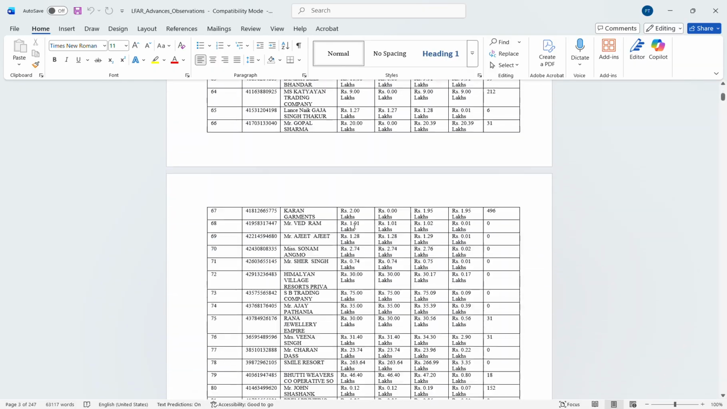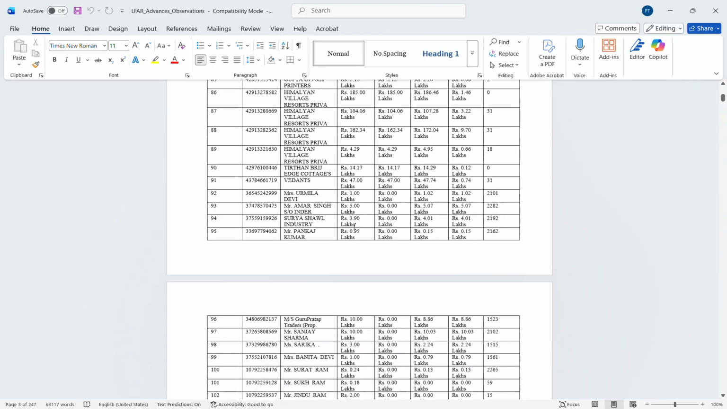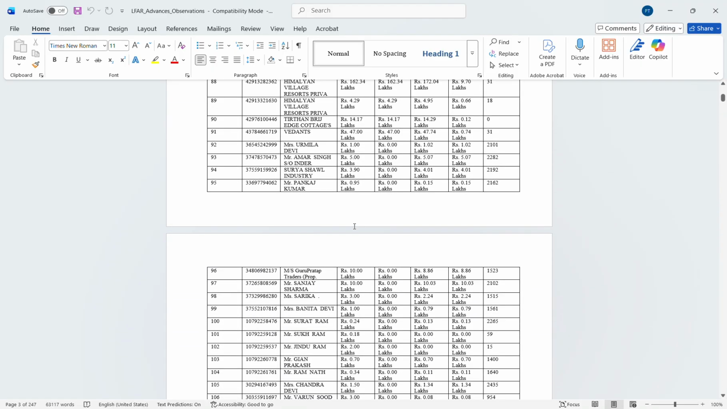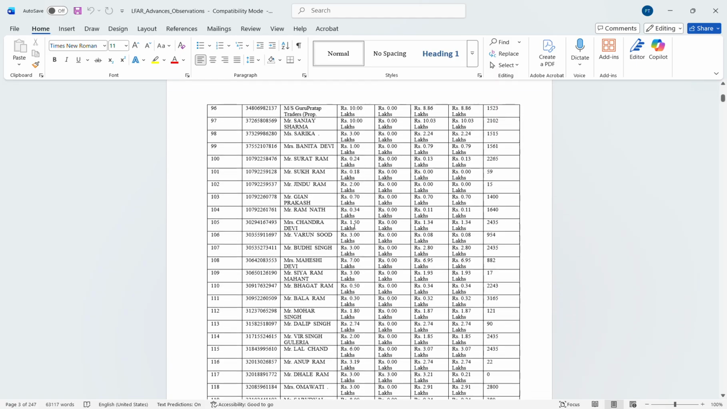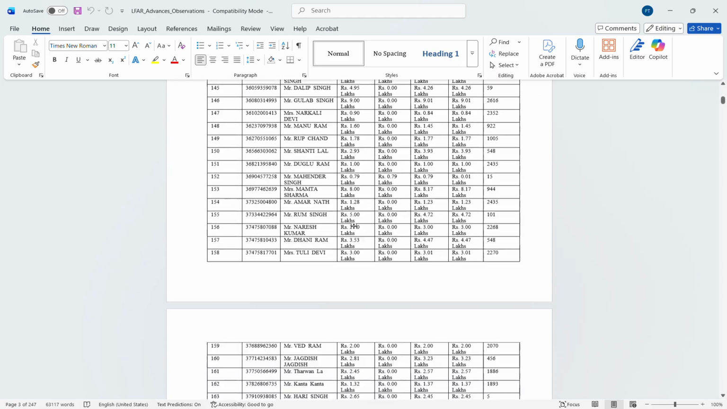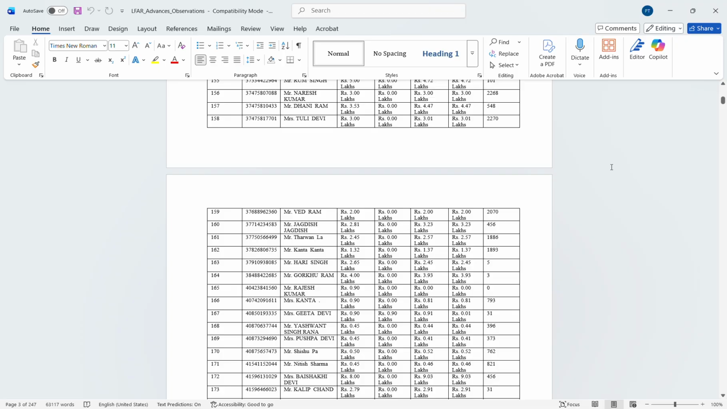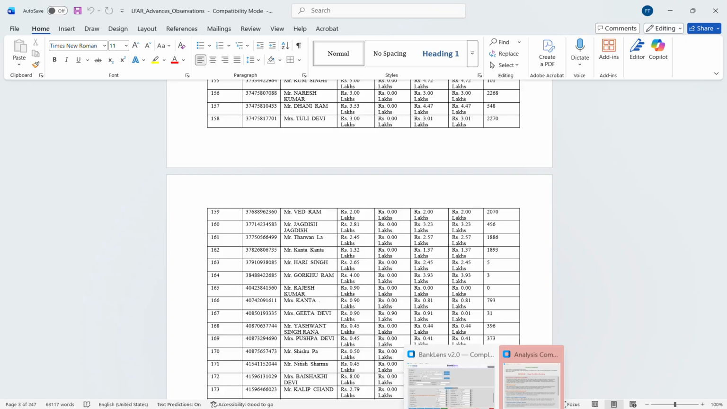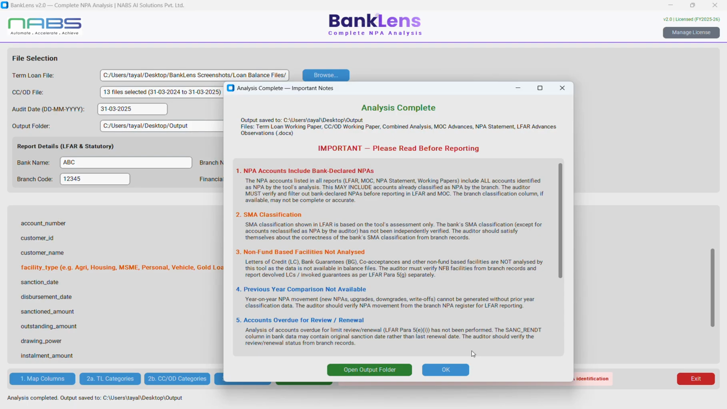However, if any account is going out of the NPA list due to actual auditor verification at account statement level, then the user has to remove that account from this list manually. So you can say the tool has done its analysis based on the available data. And when it generates the report, it gives this message, analysis complete, and it also gives the assumptions which it has considered while generating the report.